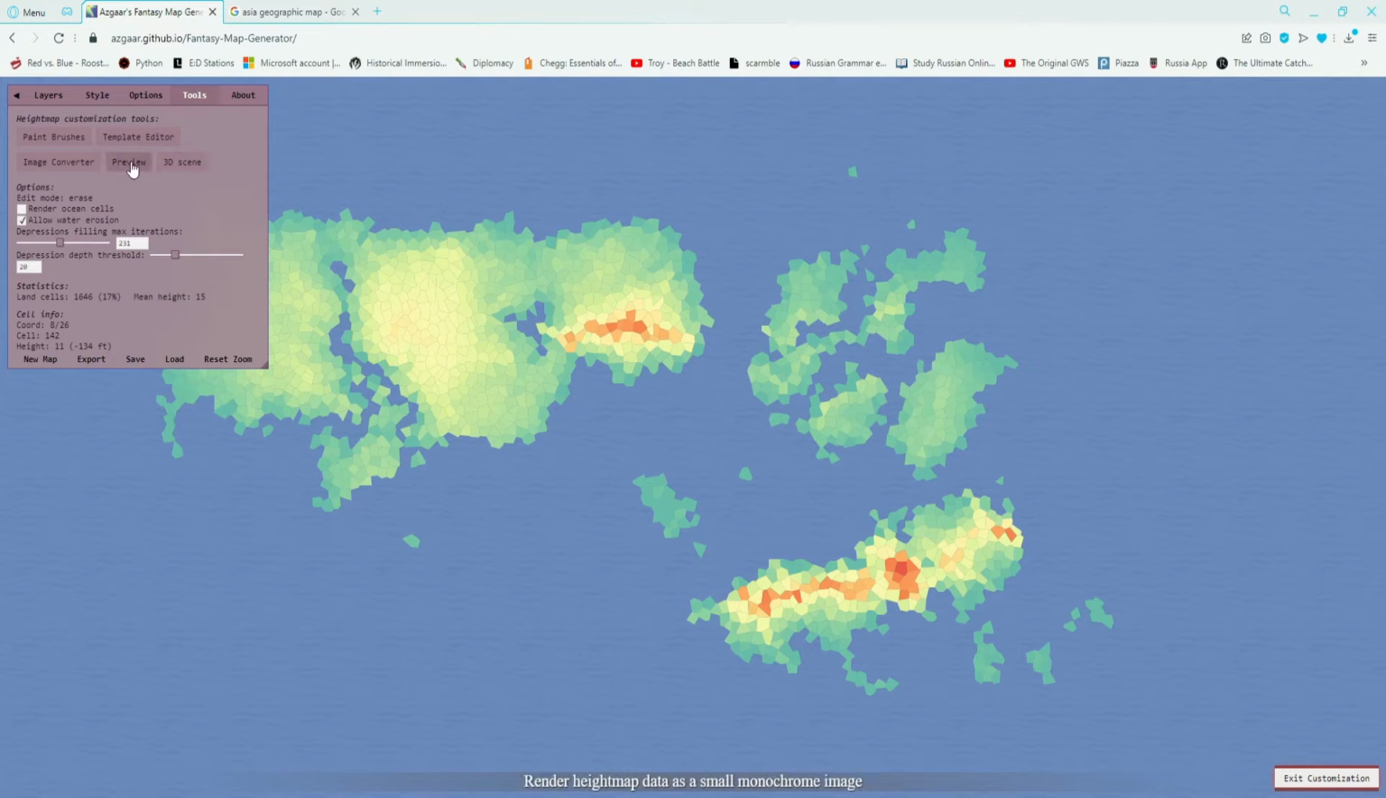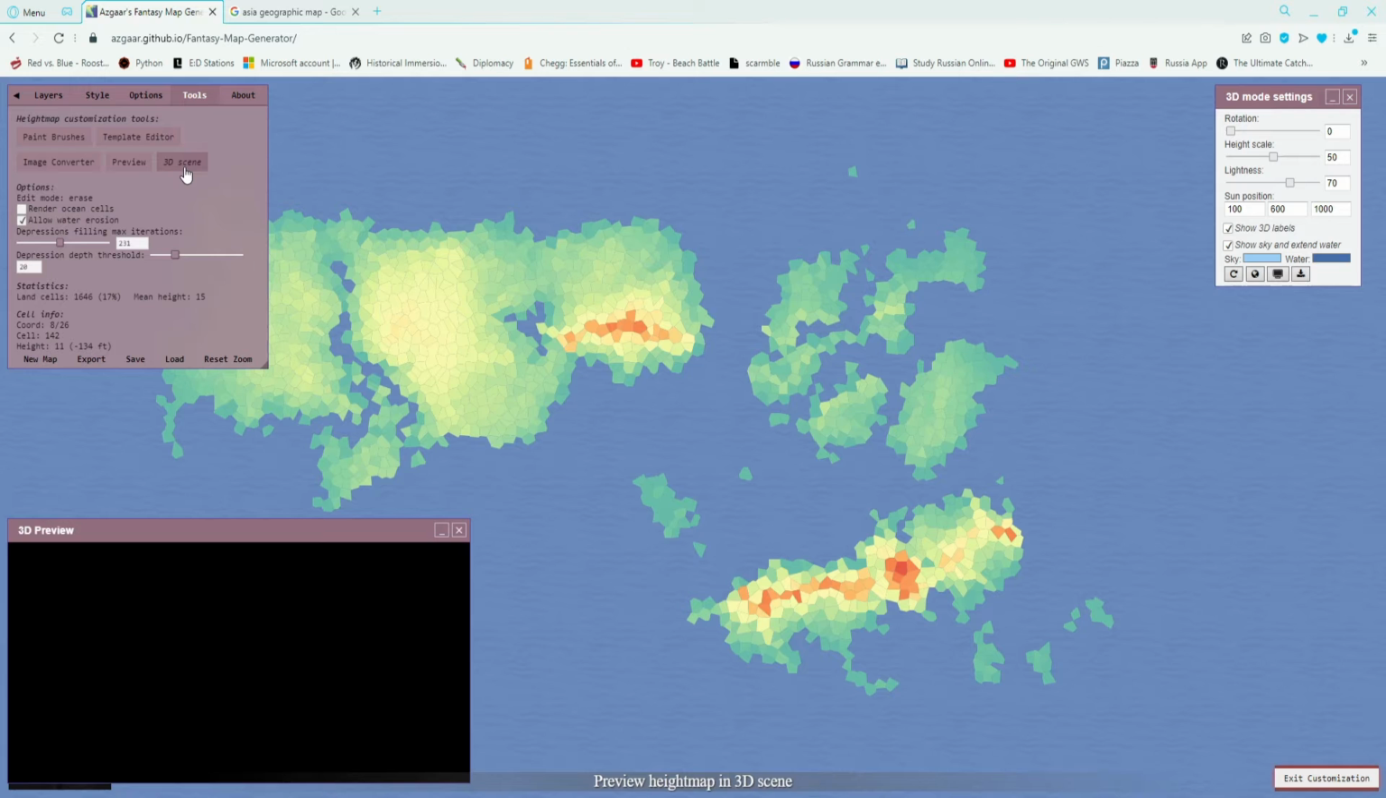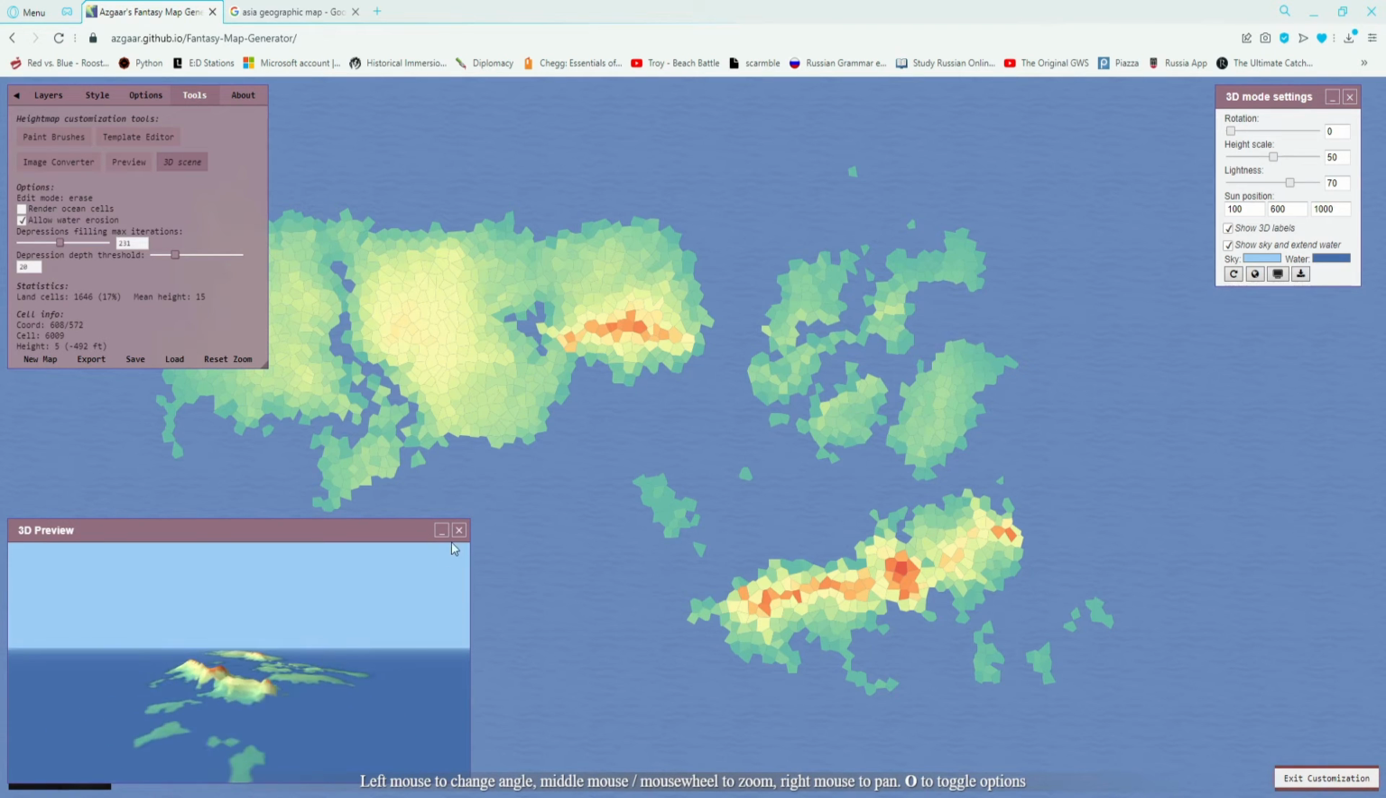Next, you can preview the height map from a pure black and white image, as well as from a 3D scene, both of which are simply ways to view the map differently.